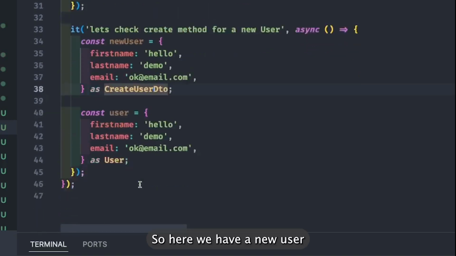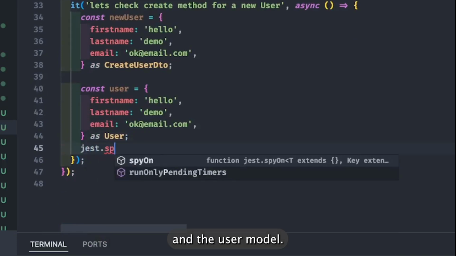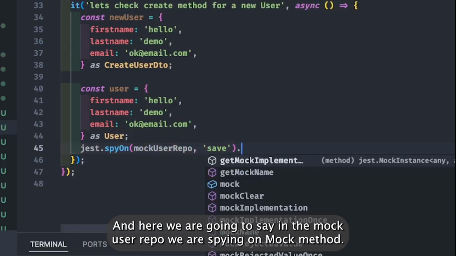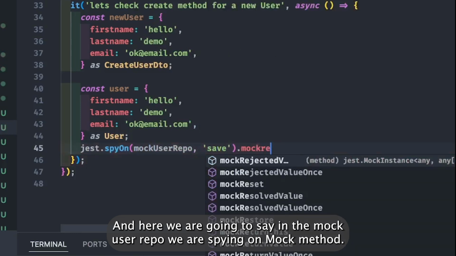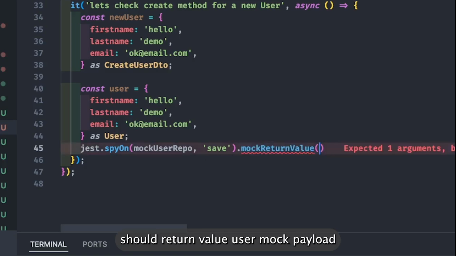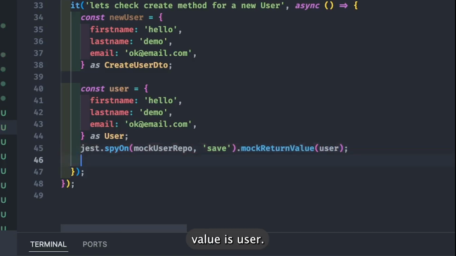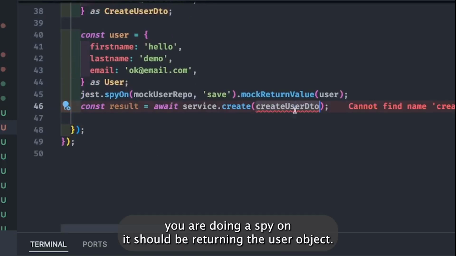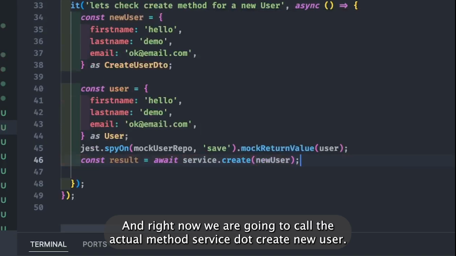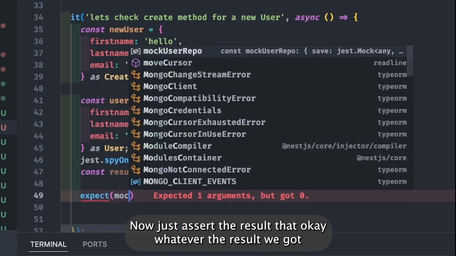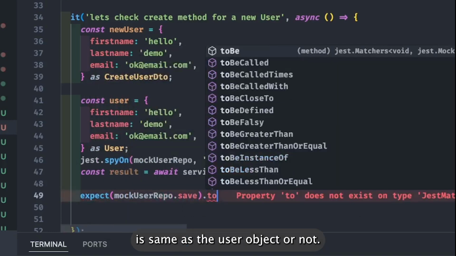So here we have a new user and the user model. Now we can start writing the test, just spy on, and here we are going to spy on the mock user repo. We are spying on save method, and it should return value. Mock return value is user. So whenever you are doing a spy on, it should be returning the user object. Otherwise, now we are going to call the actual method service.create new user, and now we got the result. Now just assert the result that okay, whatever the result we got is same as the user object or not.